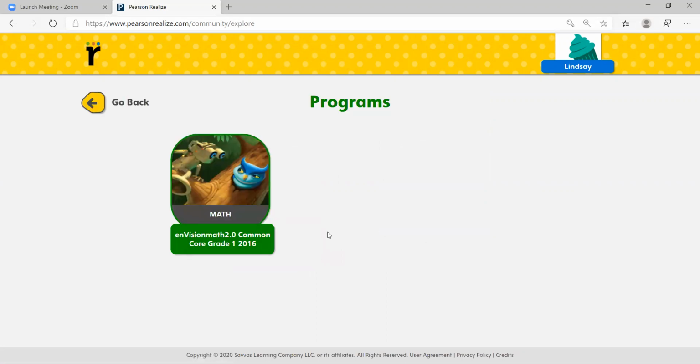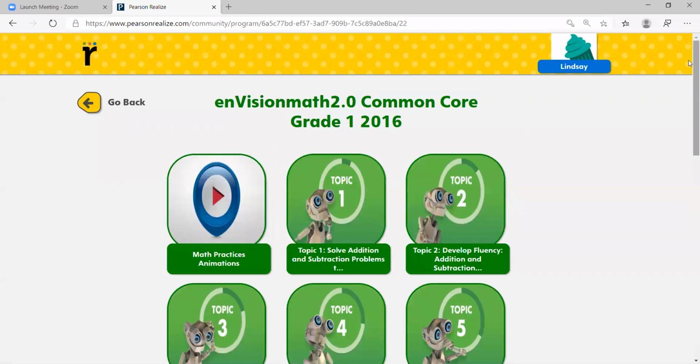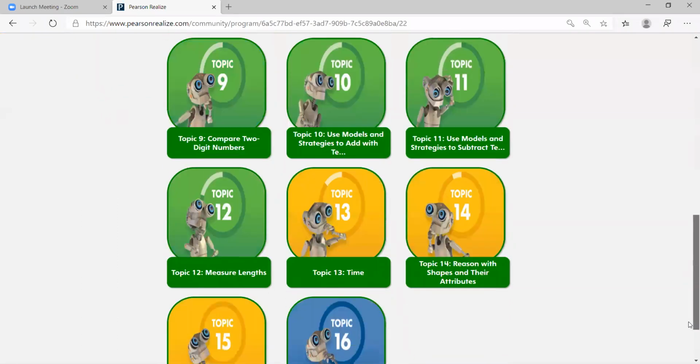Under Explore, you can see that our math book is listed here. And if you click on it, you can see all of the different topics that we are covering or have already covered in math.